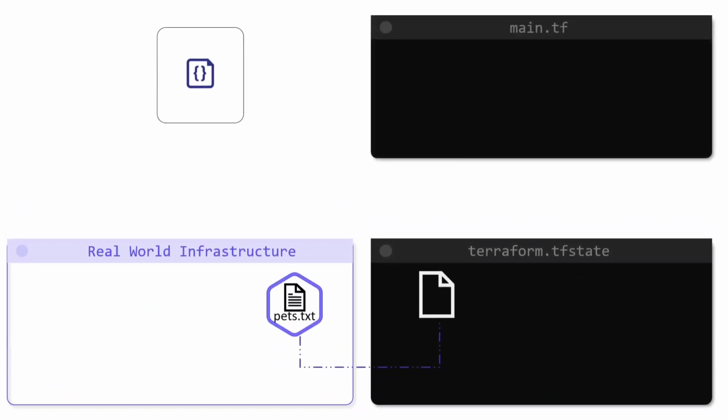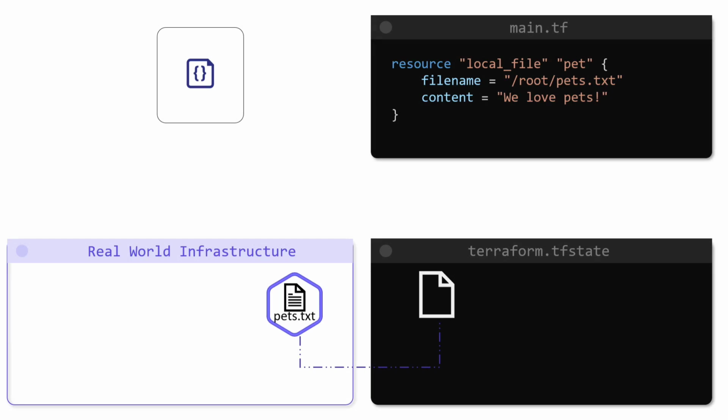Let's take a simpler example. We have a local file resource called pet created with the contents "we love pets." Once this resource is provisioned, the file is created in the /root directory, and the information about this file is also stored in the Terraform state file.